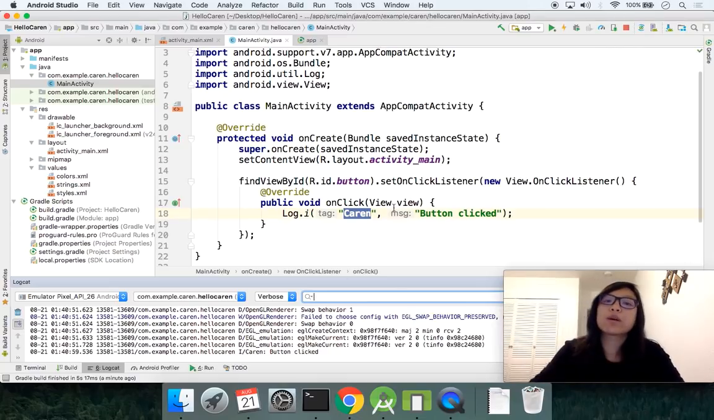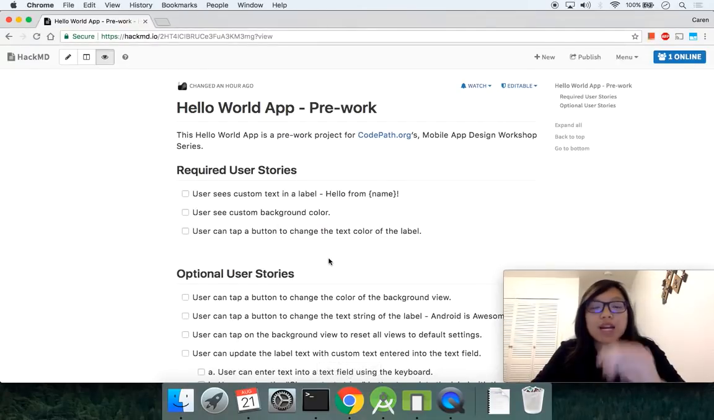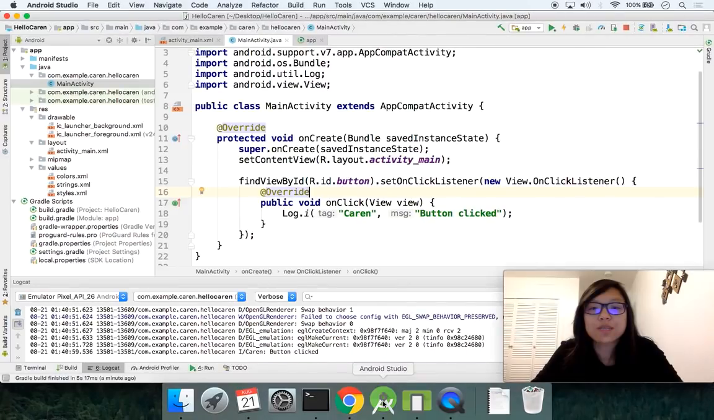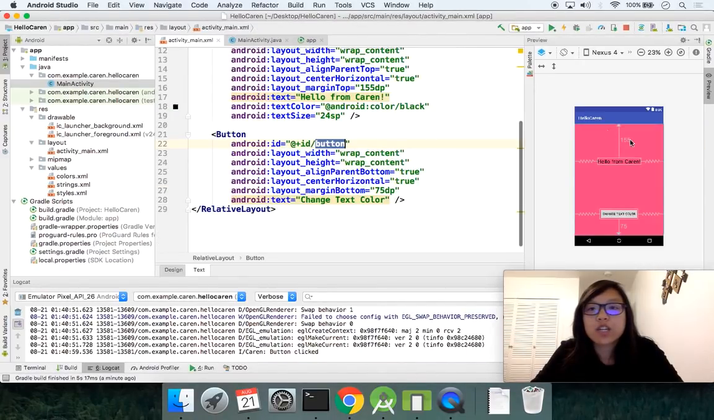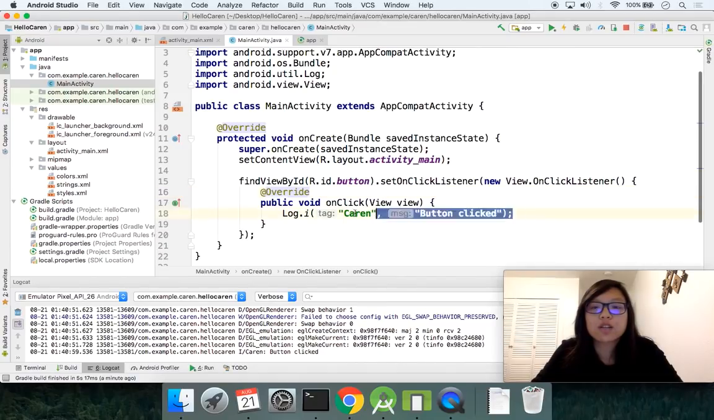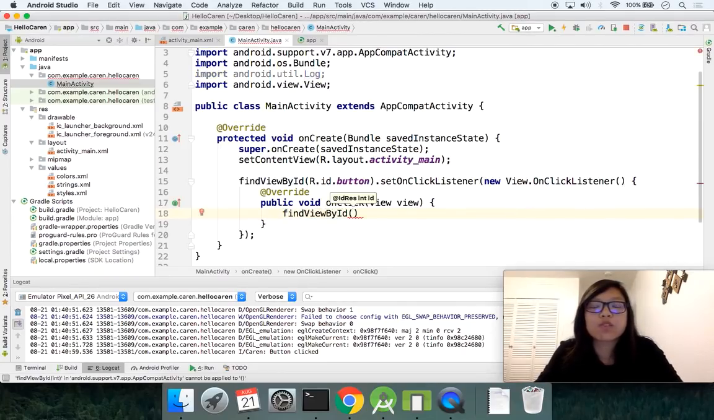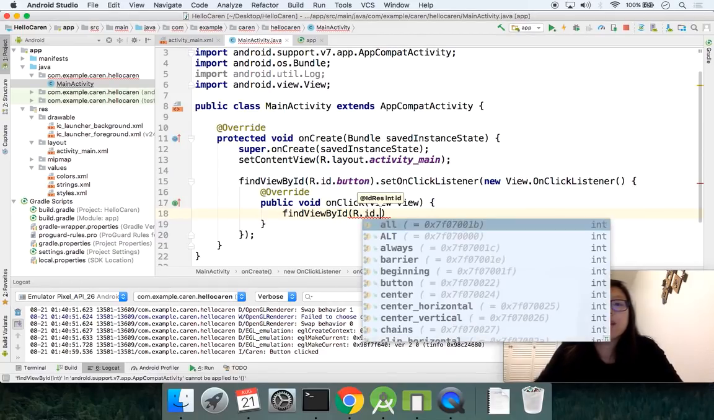So great, now our button is hooked up and it can do things. But if you remember, what we actually wanted it to do is change the text color once the button is clicked. So we wanted to change the color of this text here once the button is clicked. The way to do that is very similar to how we've been doing everything else. To change the text color, we have to find the view first in order to do something on it. That's going to be the same way we found the button, by using findViewById and giving it the ID name.